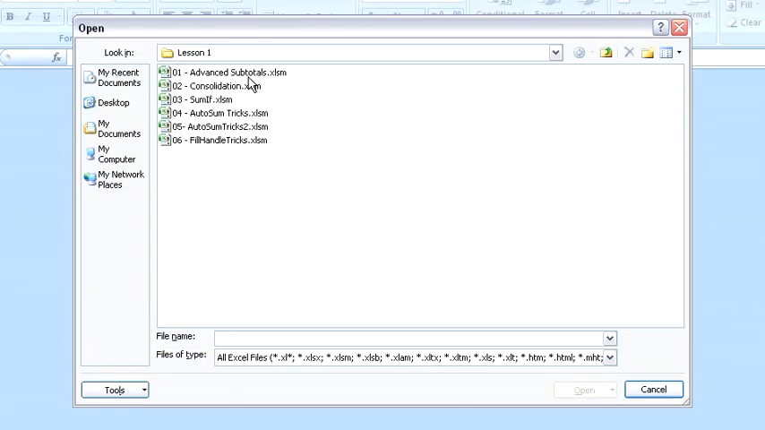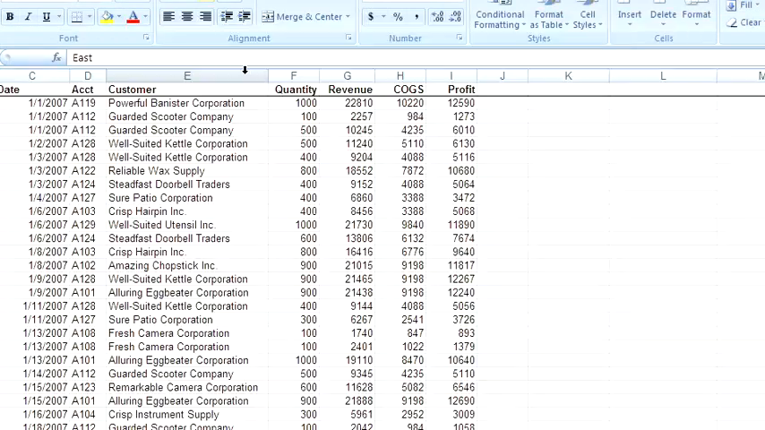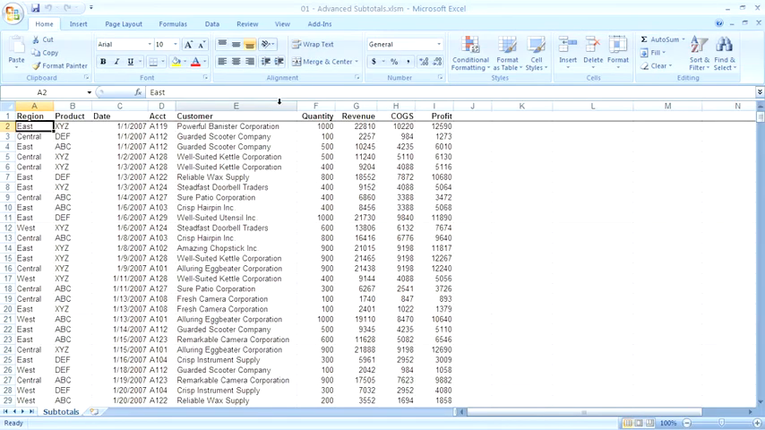And in Lesson 1, we're going to open the first file, the Advanced Subtotals topic. Advanced subtotals are a feature that have been added back in Excel 97 and really one of the very powerful ways to quickly summarize data. The Advanced Subtotals feature allows you to take your data set and very quickly add a subtotal for every customer, every region, every product, whatever you need to do.